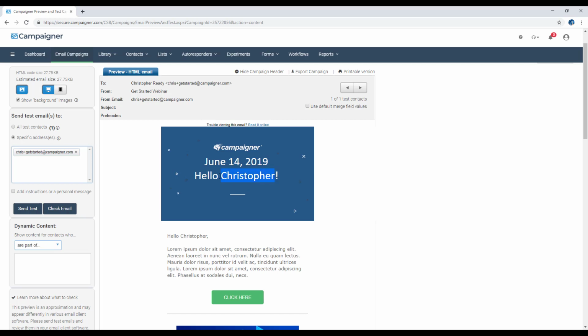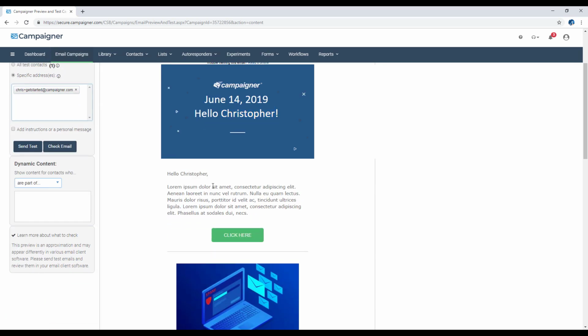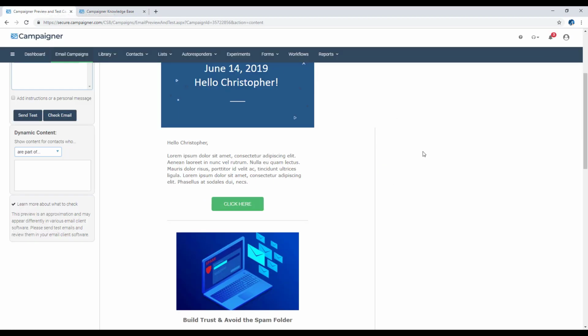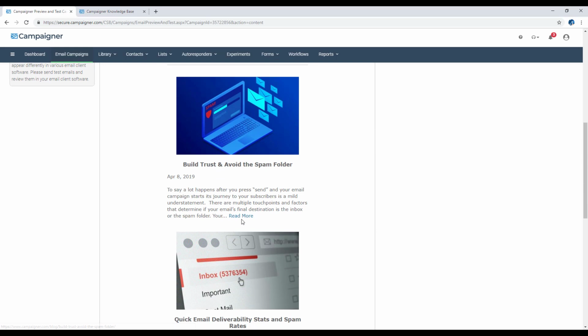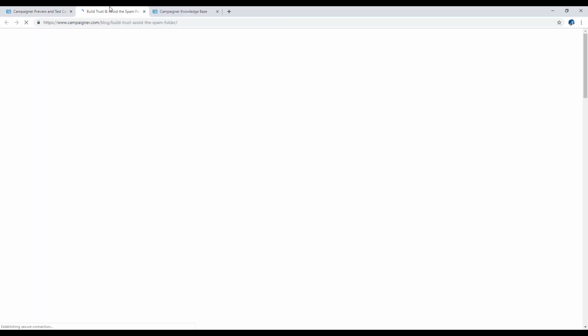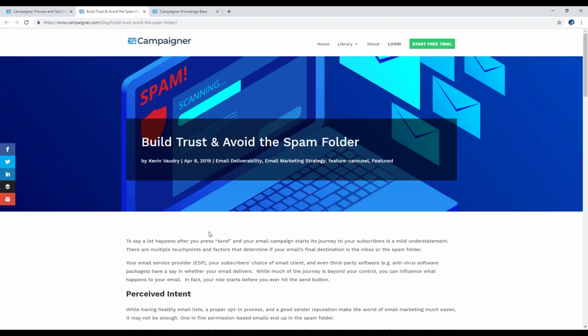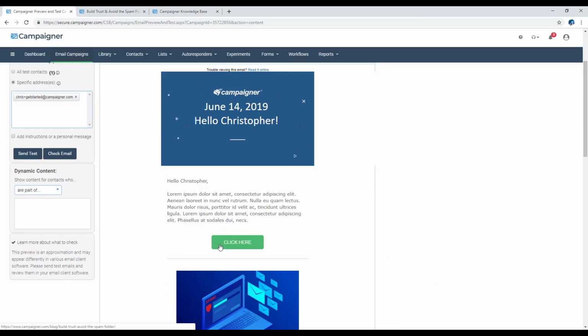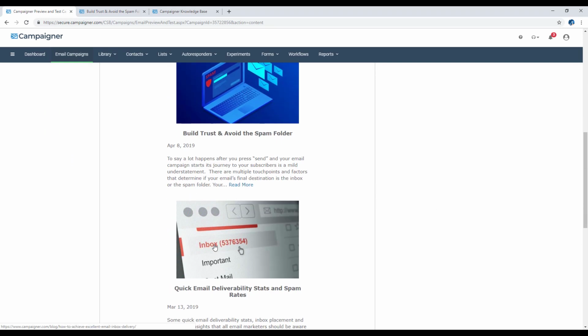The other thing I want to show you again, there's my name, so that's shown up perfectly here. I can click on the links here to see where they go. So there's our knowledge base that I just mentioned. And then here's the article content. So I made read more as well as this. So that should take me to the actual content. Fantastic. So I think my email is pretty much ready to go.